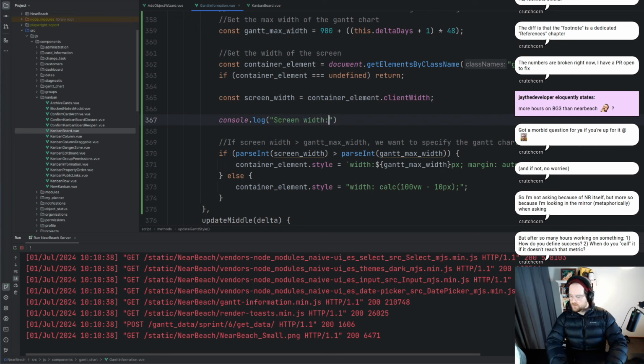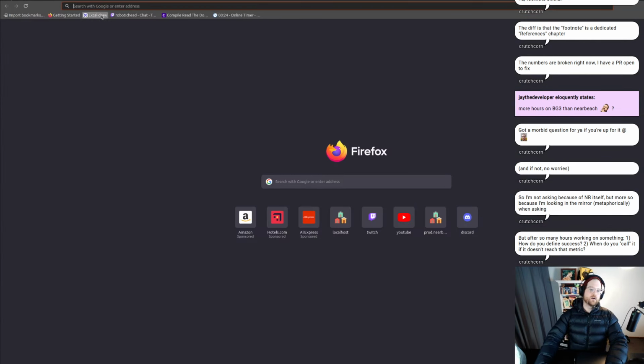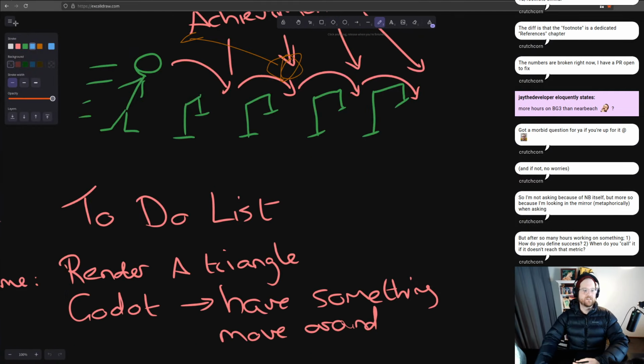But after so many hours working on something, one, how do you define success? Two, when do you call it if it doesn't reach that metric? Very good question. All right, so I have a couple. I forgot I drew this.